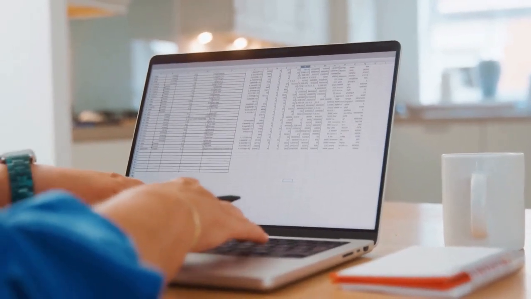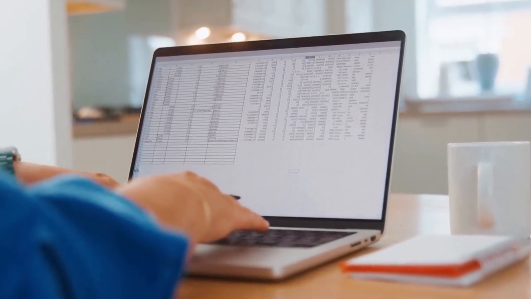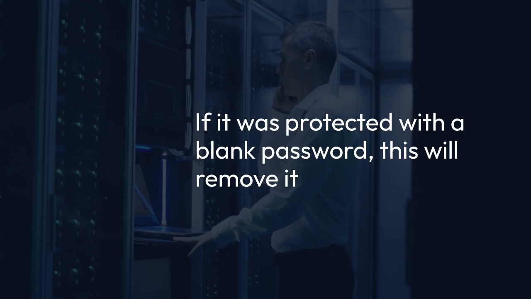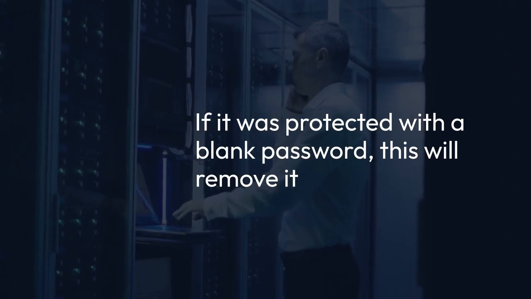If the Unprotect Sheet option is available but you don't know the password, try leaving the password field blank and clicking OK. Sometimes a sheet might have been protected with a blank password, and this will remove the protection.